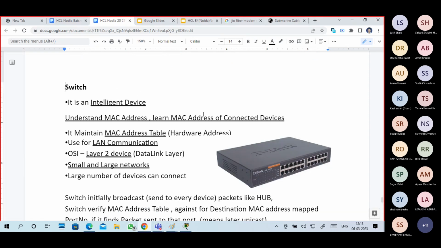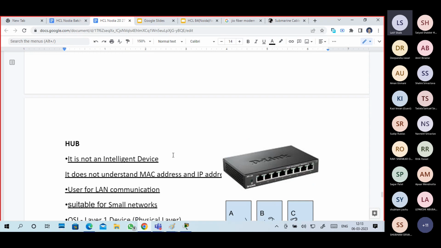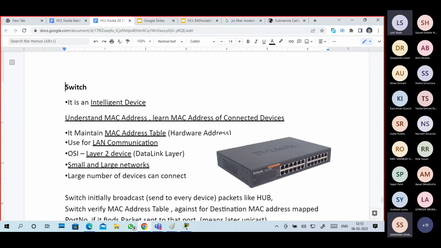Yes, sir. So the next device: we have done hub, repeater, and next is switch. Switch is an intelligent device. Intelligent device means it understands MAC address. It learns the MAC addresses of connected devices. It maintains the MAC address table. I will explain that MAC address table later, but a few main points.